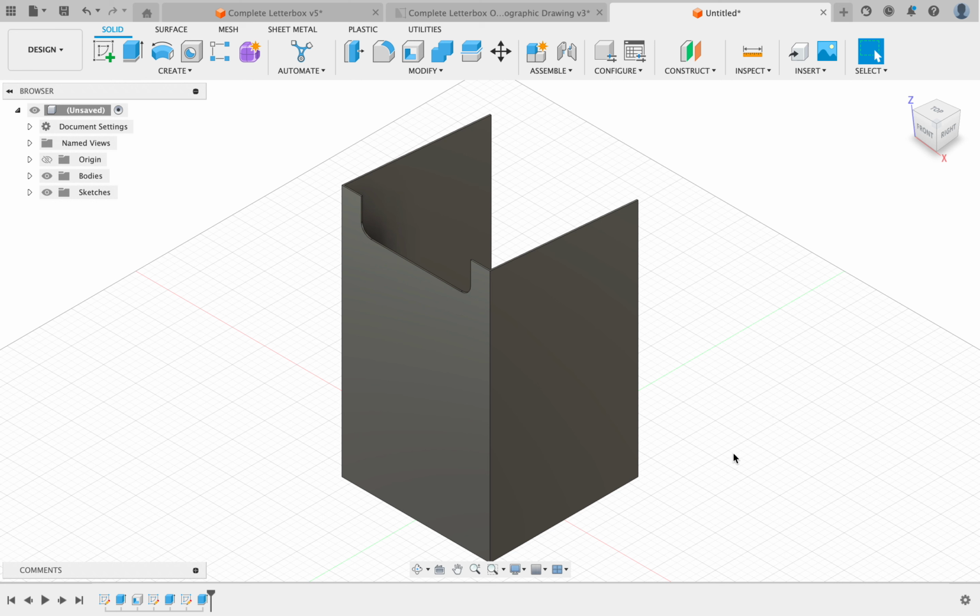Fusion 360 is not like Google Docs, and it won't save your work automatically. So it's really important as you go along that you save your work. You may get lucky if you close the program and open it up again. It will restore your work, but Murphy's Law, it won't do that. So make sure that you save your work.